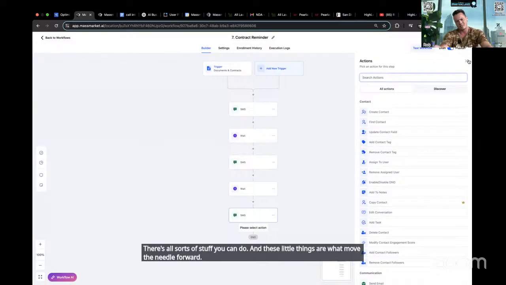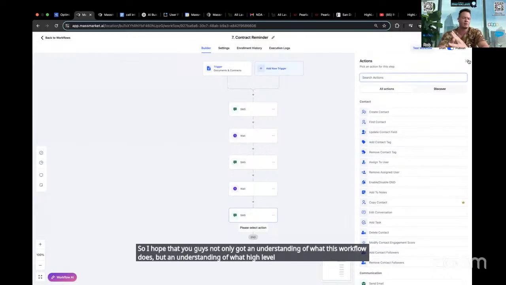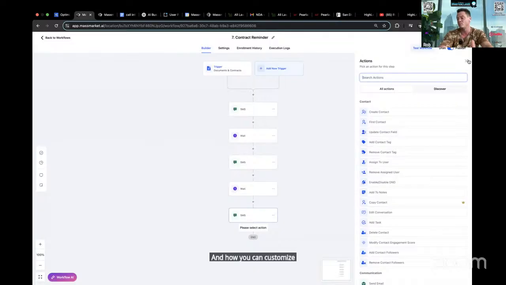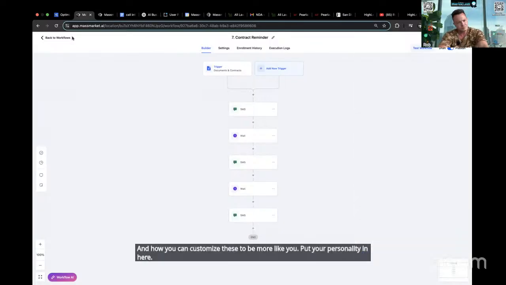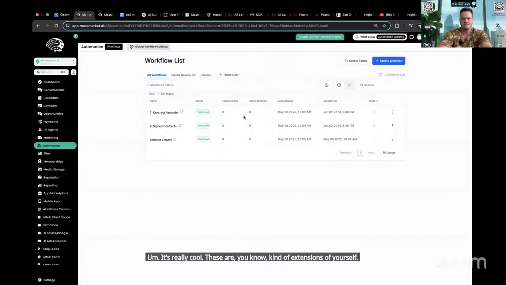I hope you not only got an understanding of what this workflow does, but an understanding of what high-level workflows are capable of and how you can customize these to be more like you. Put your personality in here. It's really cool. These are extensions of yourself that you create.